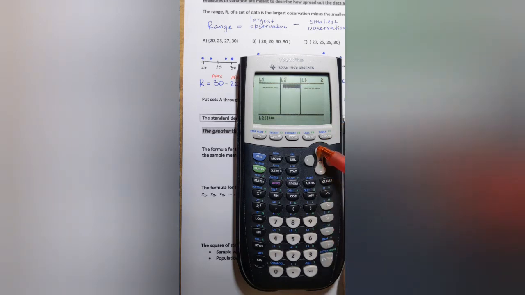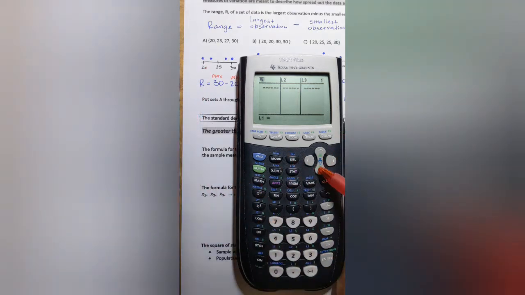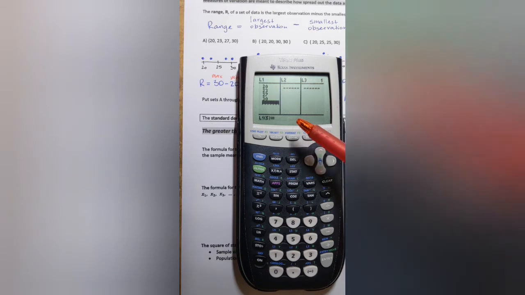I don't really need 2 lists, I only need 1 because I only have 1 data set for now, so that's set A. And after that, I'm going to be entering the values from my set. So it's 20, I literally start typing them, and after each I press Enter. Then 23, Enter, 27, Enter, and then 30, Enter. So once I entered my data set, I'm ready to find standard deviation.